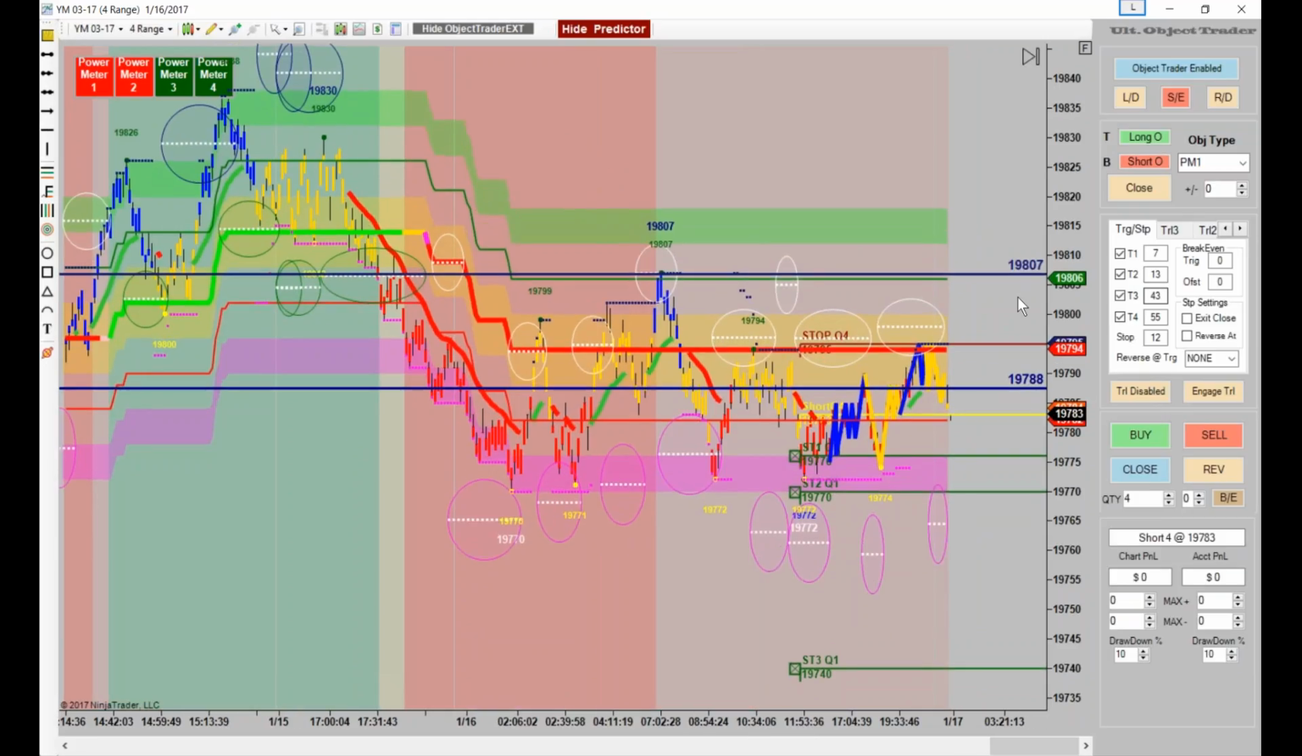See if we can get something. Now notice we're just flat right now. We're just at cost minus the spread. Power meter 1. Power meter 2 actually fired quicker than power meter 1 did on that one.